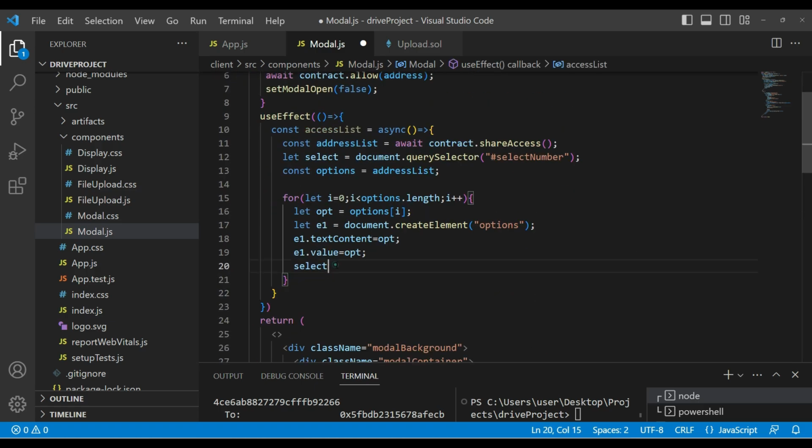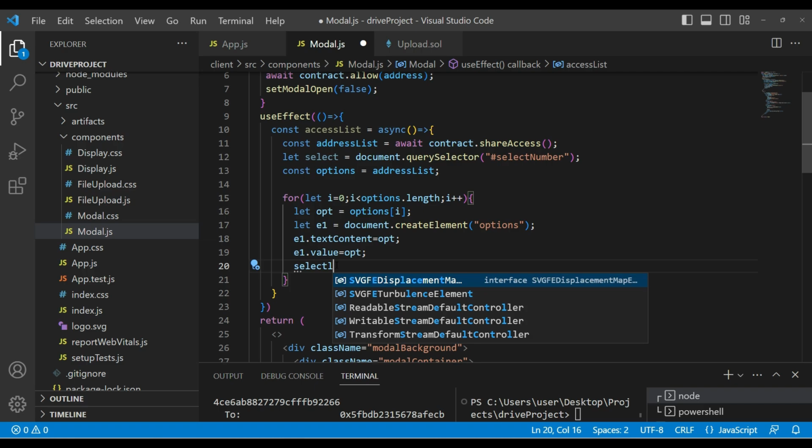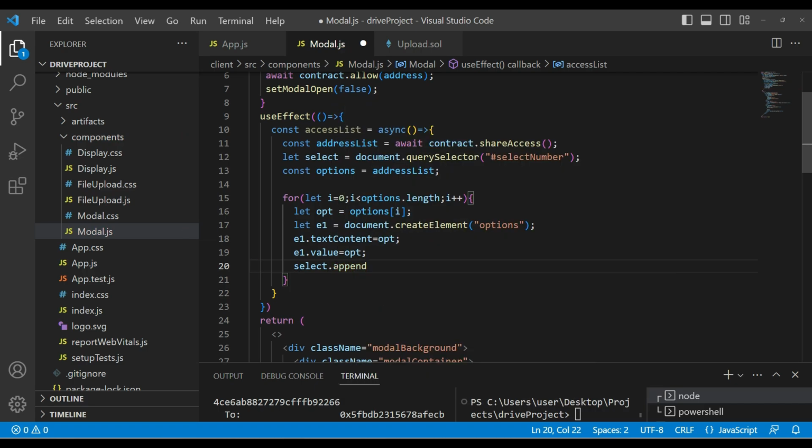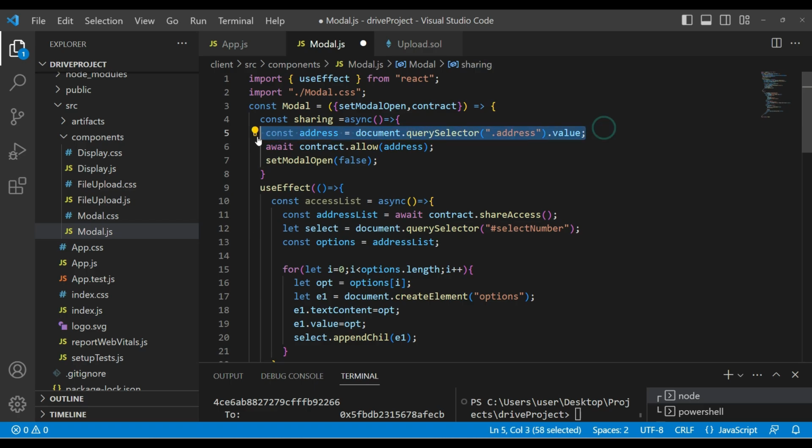So I'm simply going to append this option, select the append child, and inside this I will provide my e1. So this text content is to show the content on our screen, and this value is the value that we do, this value thing. Inside the tag we have the value field, right?